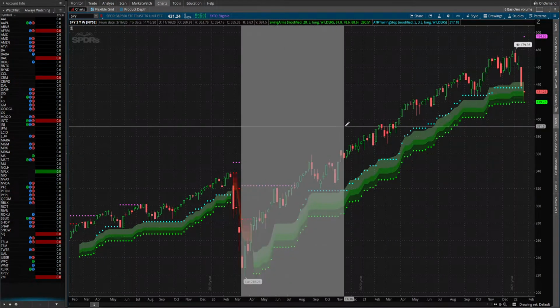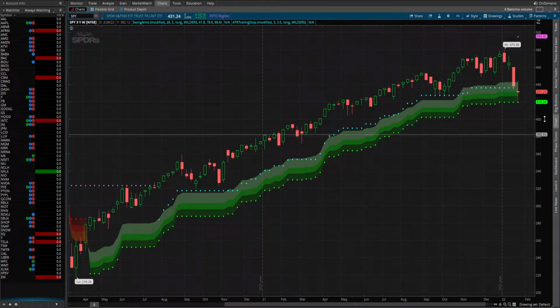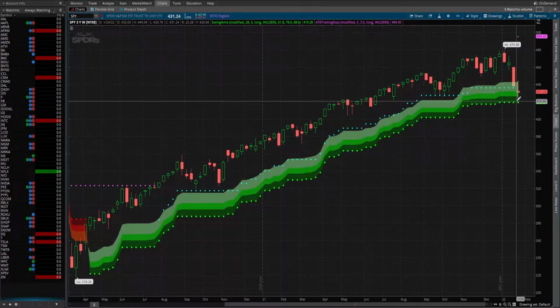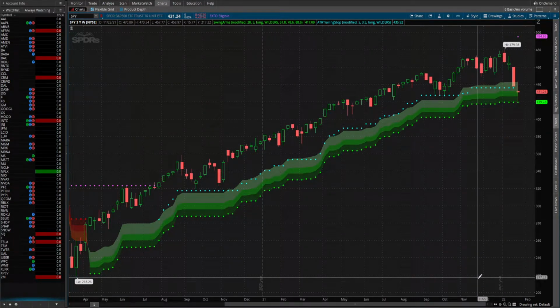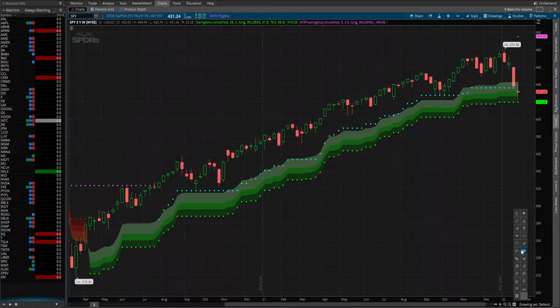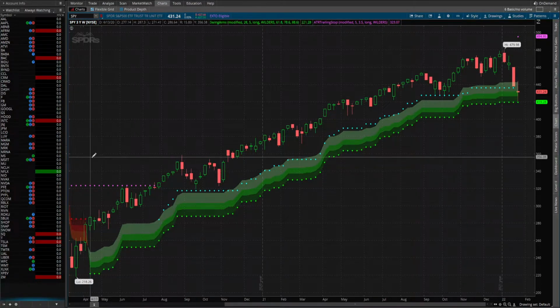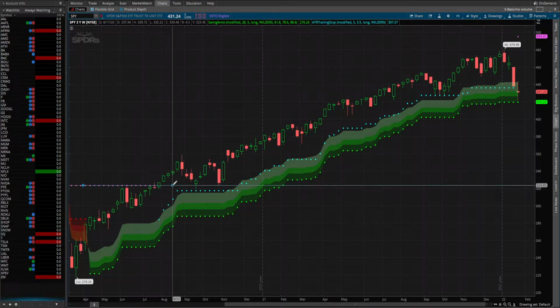Now, something you can do with both the swing arms and the default ATR trailing stop is that you can actually use past areas as support and resistance areas, which I've not seen anyone do besides me, which is strange. Pretty sure there has to be someone else doing it.